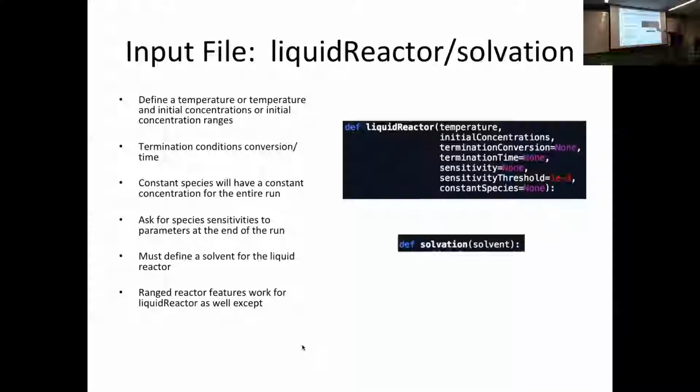This is the liquid reactor, which is mostly the same. It's a little bit different. You can do the same range definitions for the liquid reactor, except you're defining initial concentrations instead, and constant species is particularly that you can define a species that will be constant.